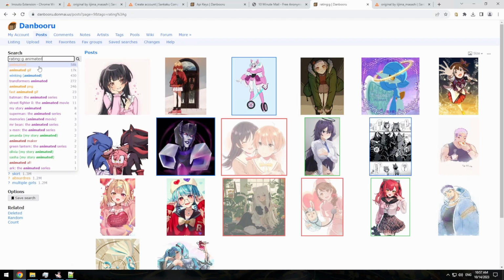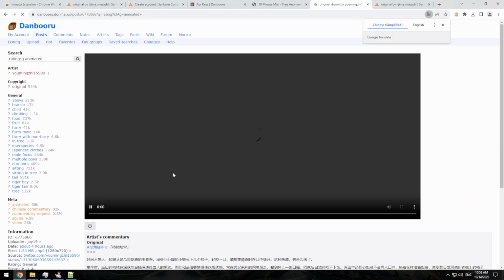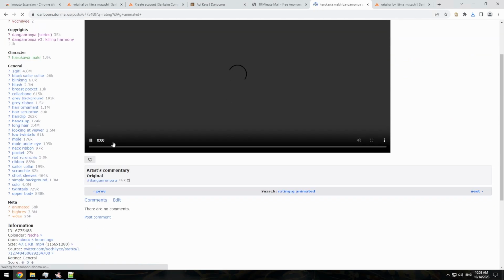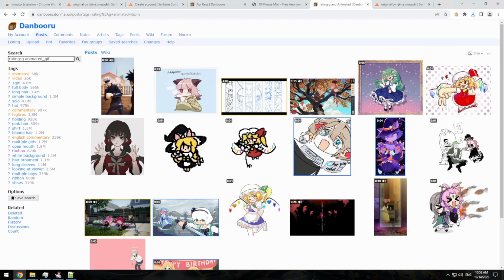Now let's check how animated images and videos behave. The app supports most video and animation formats, including Pixiv's Ugoira.